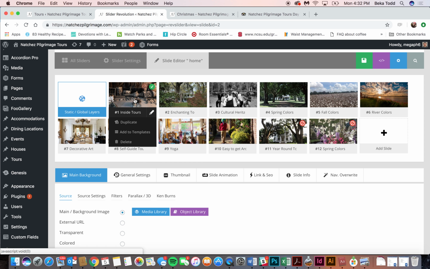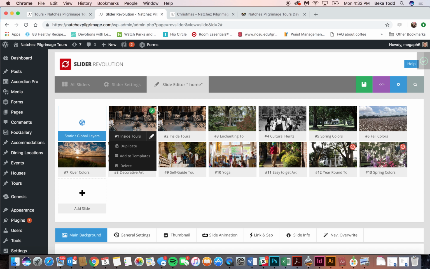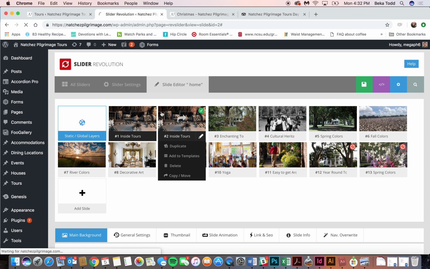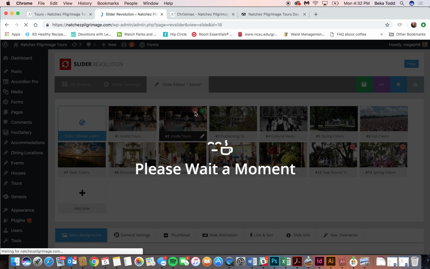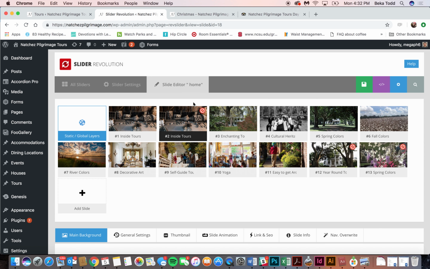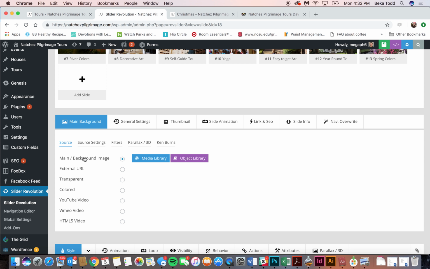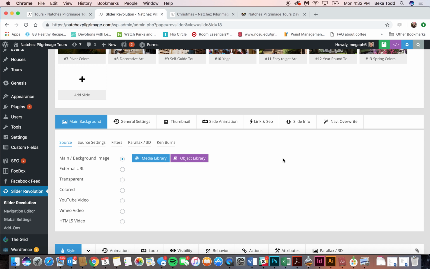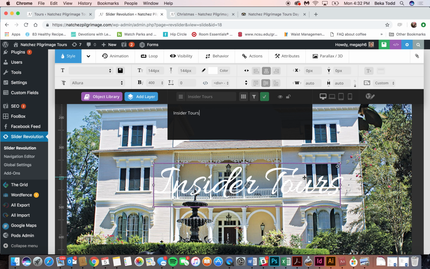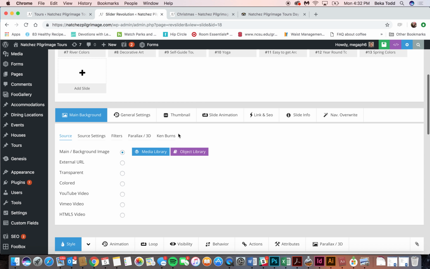If you need to create a new slide, what I would do is just duplicate the current slide that you're on, come in here to this new slide, make sure you've selected it, and then you can make it invisible for the time that you're editing it. If I want to change out the background image, I select the main background image here and click the media library, and I can select whatever I want and select insert. And I can change that text out however I would like. That's basically all you've got to do there.